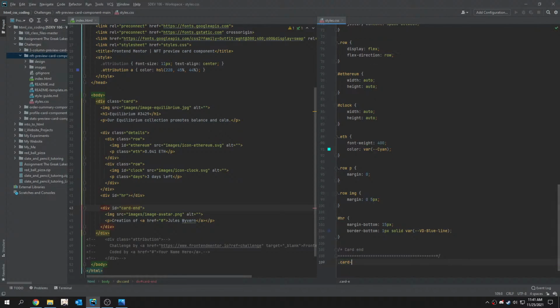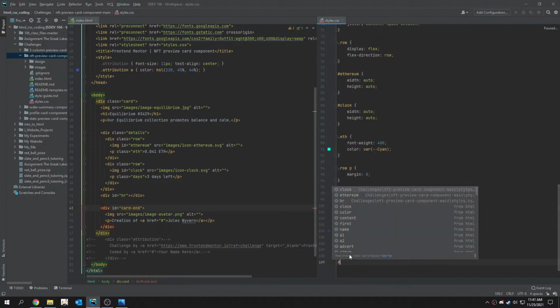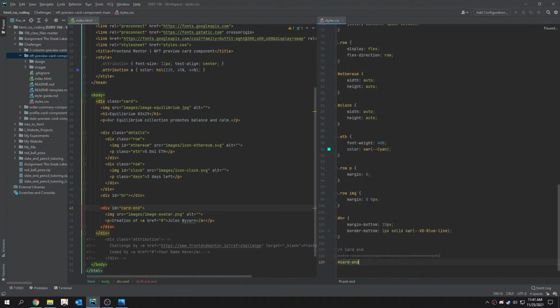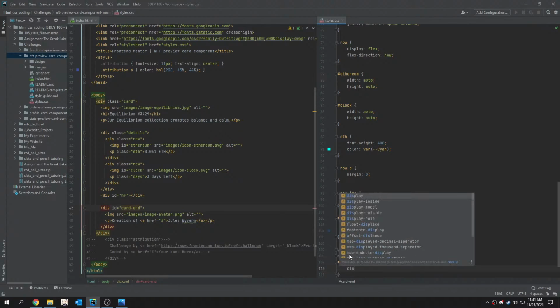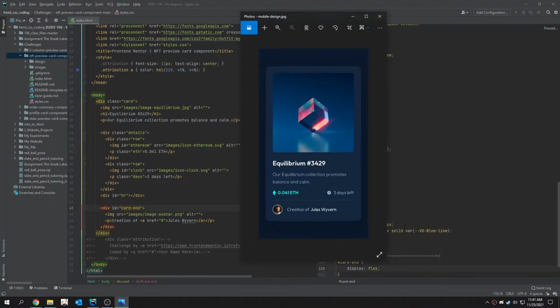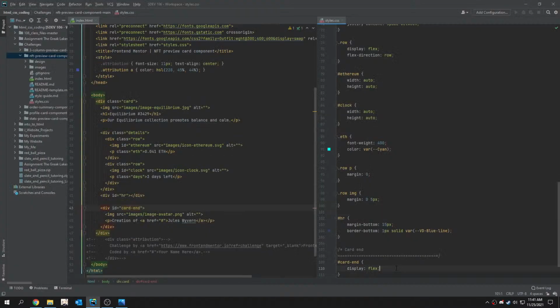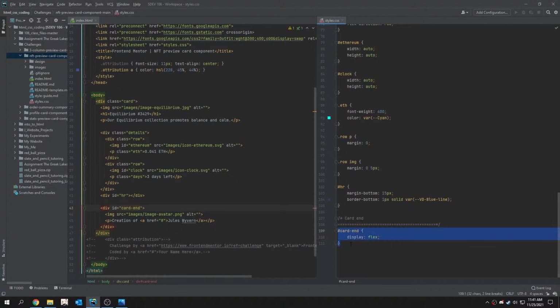All right, it's not a class, it's an ID, and then we can display effects. We are going to copy and paste this. Get rid of the display because I want to put the image instead.